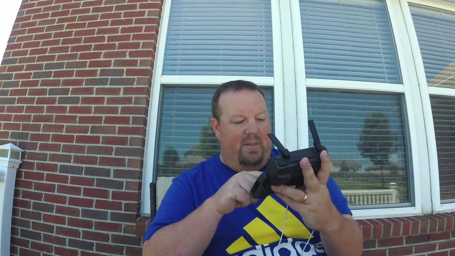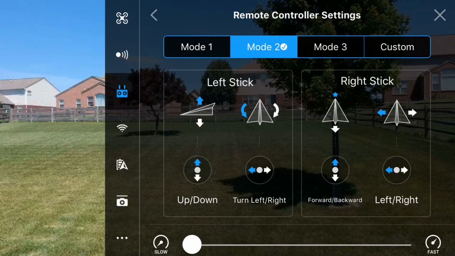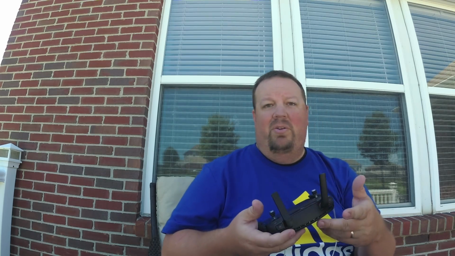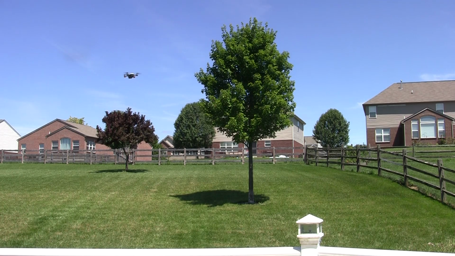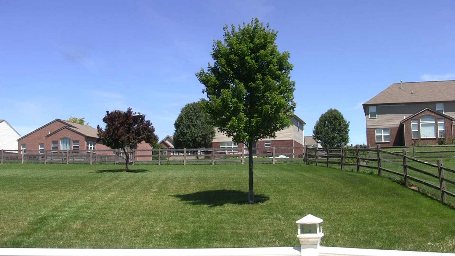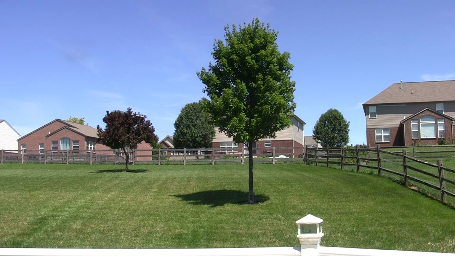So we'll go back into the settings, we'll go to the remote control. We're going to change that all the way to the slow setting. So now I'm still going to do full up, full down, full sides. So that's full to the right, that's full to the left. You can see a huge difference in speed. Full forward, full back, full forward, full up, full down. That still moves pretty good. Yaw to the left, yaw to the right. So the speed there is definitely a difference.